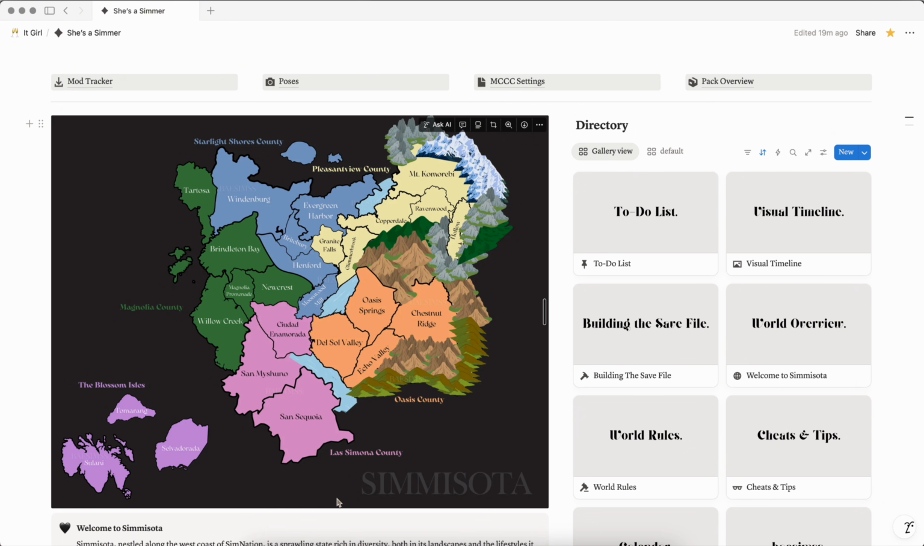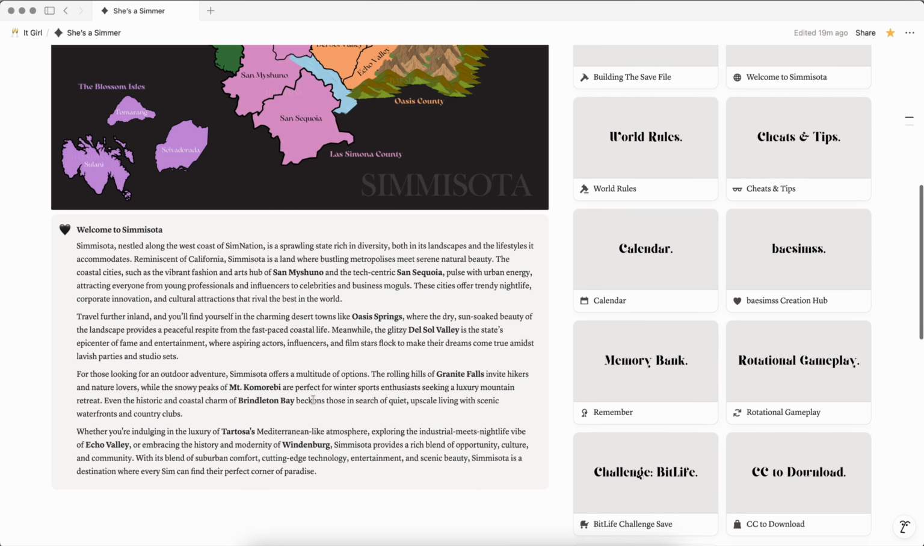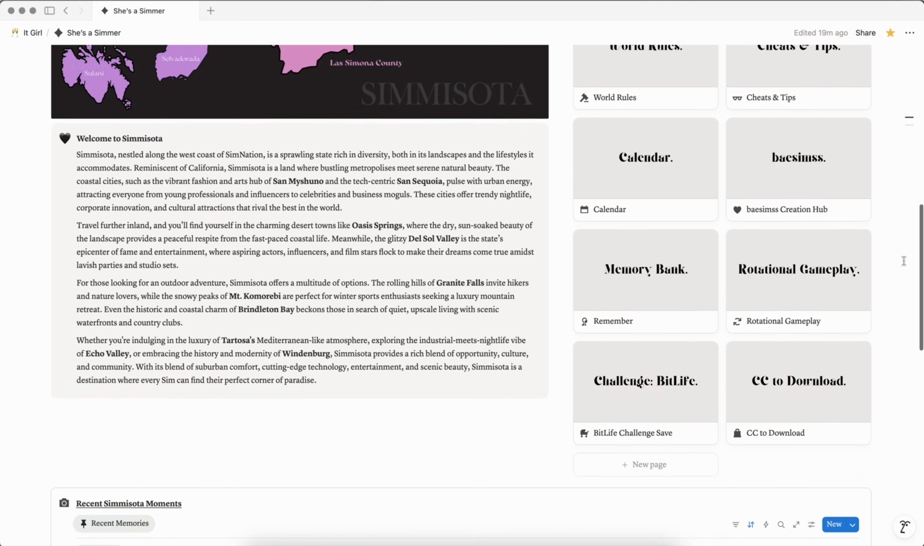But just know I like to have my map here front and center so that when I'm playing, I have something to easily reference. And then I just have this little description here. Next up, you see on the side, I have this little directory of pages. We're going to come back to that. I just want to scroll down and show you the rest of what is on this home page.